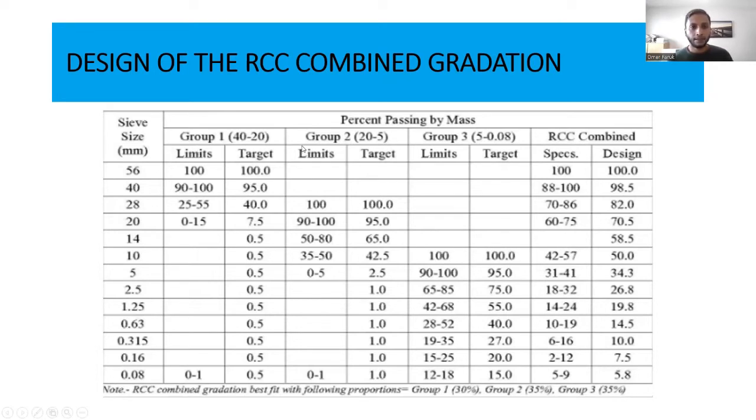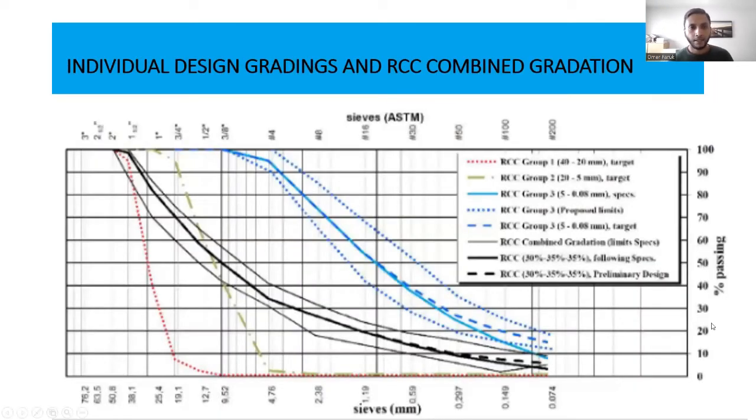When we combine all this coarse aggregate, group one, group two, and group three, you see the RCC combined gradation, and all these materials are percent passing by mass. This is the combined gradation. And there's a note saying the RCC combined gradation best fits the following proportion: 30% from group one, 35% from group two, and 35% from group three. In the following slide, you can see a gradation chart. The blue dash and solid lines show our fine aggregates. The green and red lines show our coarse aggregates. The black line shows a smooth curve for our RCC combined mixture.